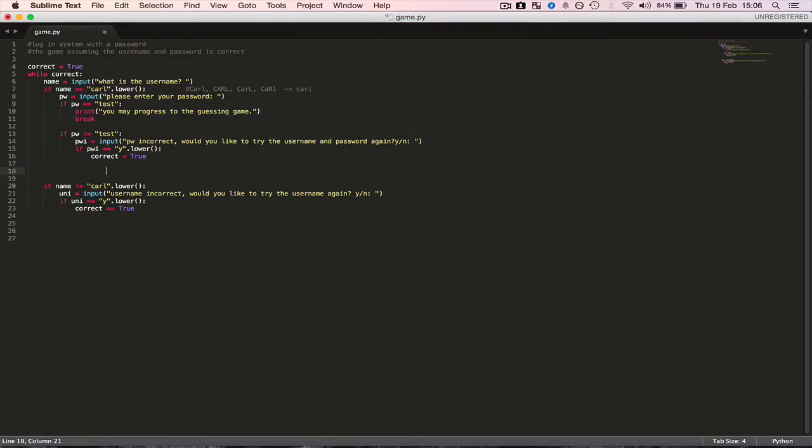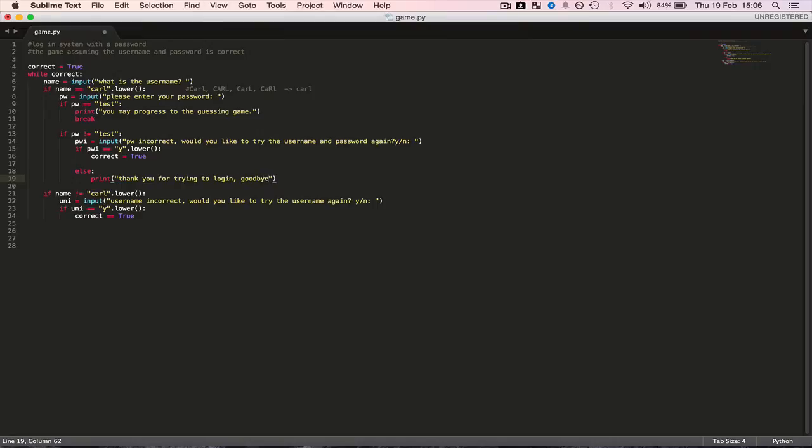So let's say they've tried it a couple of times, but then it turns out they don't want to bother. They just give up. So now you can say else. You can say print, thank you for trying to log in. Goodbye. And then you can quit Python if you want to. So I'm just going to say quit.